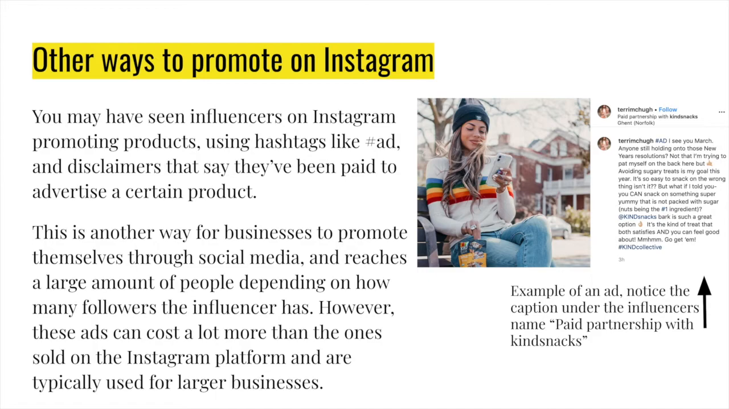Not only are small businesses using Instagram to promote ads, we also thought we would mention a lot of influencers that are promoting bigger companies and bigger product lines. They use hashtags like #ad, and they also use disclaimers that say they've been paid to advertise a certain product, which you can see in the picture on the screen. There is a little caption underneath the Instagram user's name that says paid partnership with whichever company they're promoting. And so this is another way that businesses promote themselves through social media.